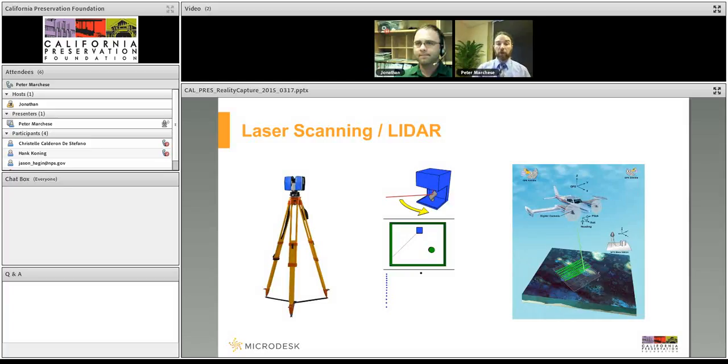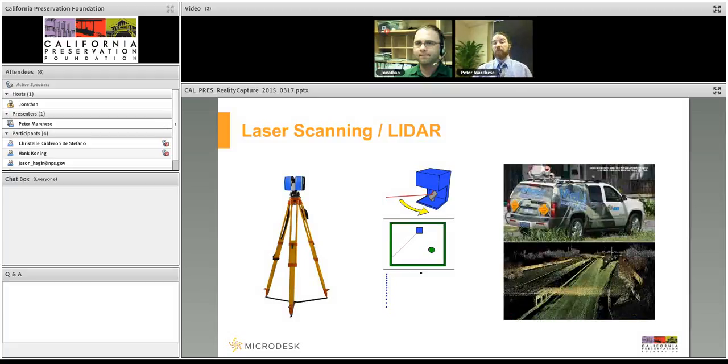Now, this hardware is not just for terrestrial units, meaning it's not just something you put on a tripod. You can run this on planes, and there are also versions designed to work off of vehicles. It depends on your application, but the end result is still a lot of points with values that tell you where they exist in space. I'm going to touch a little more on that in a couple of minutes.